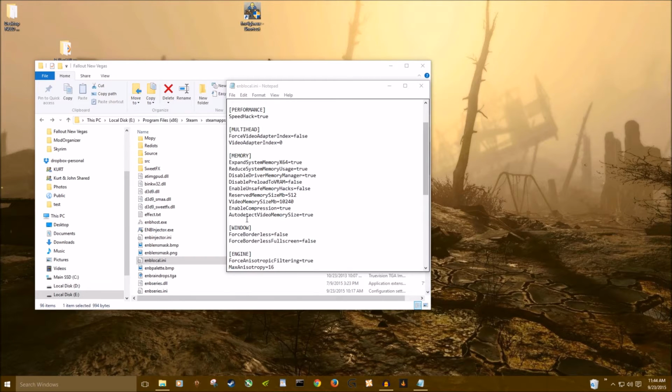Last but not least, auto detect video memory size. Now, I put this on true before I started the video, just to show you a point. If you did it the manual way like I did, 5112 and 10240, and then auto detect video memory size to true, that'll do it for you, and then it'll put the video memory size on its own. Typically speaking, though, when you set that to true, it'll just give you the video memory size of just your video card. So in my case, for some reason, it added both of them.